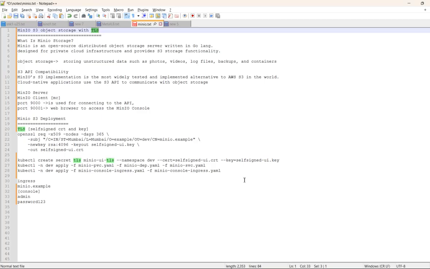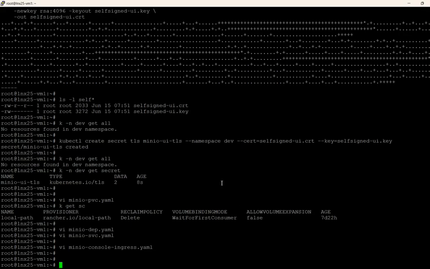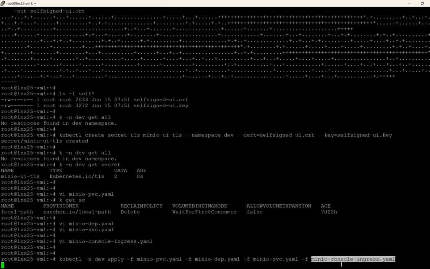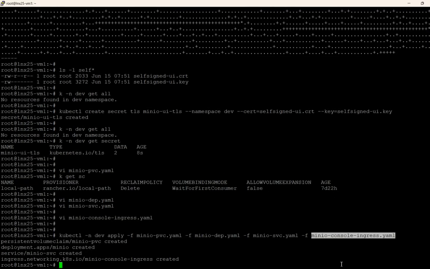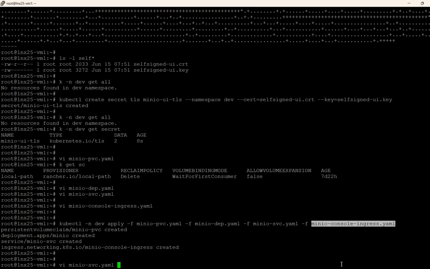4 files you can invoke from this single command. You can see it will deploy all this manifest in the dev namespace. First PVC should be created, then deployment, then your service, then your ingress. Okay, so it will take some time to create all this. Let me check that one.